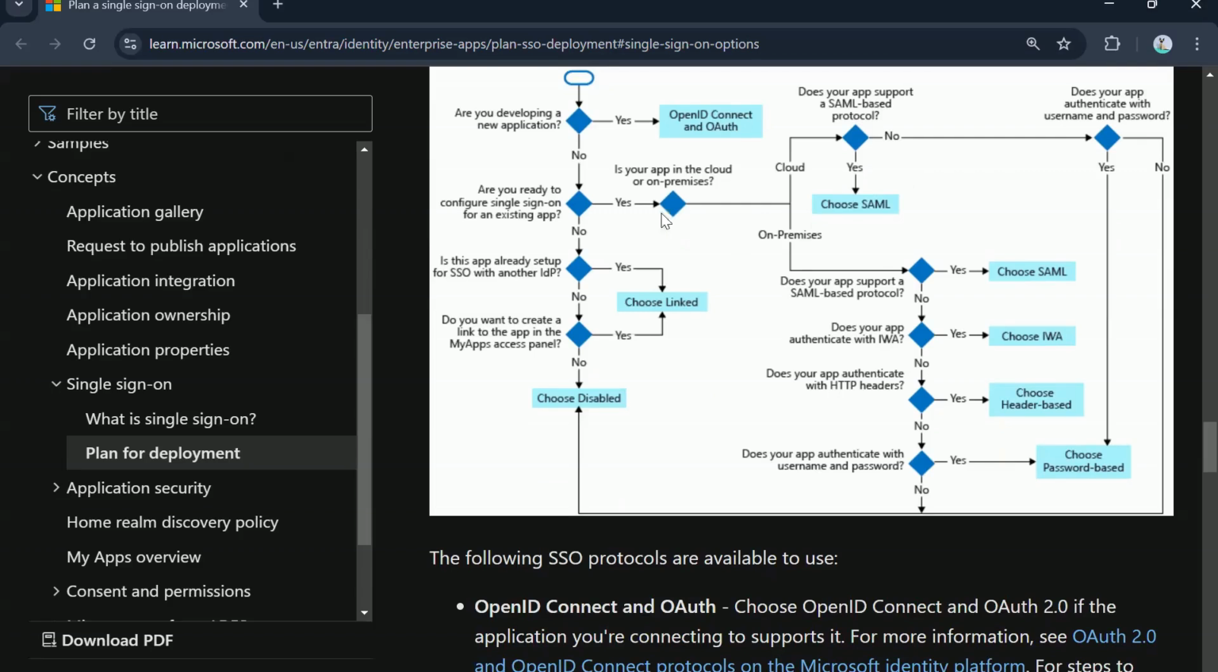Before looking at other parts of this flowchart, let's look at what you will do if your existing application is an on-premise application. Now, if your application is on-premise, again, you will see whether it supports a SAML-based protocol. If it supports it, then you will choose SAML-based authentication. And if it does not support SAML-based authentication, then you will see whether your app can authenticate with IWA. If it supports IWA, then you will choose IWA.